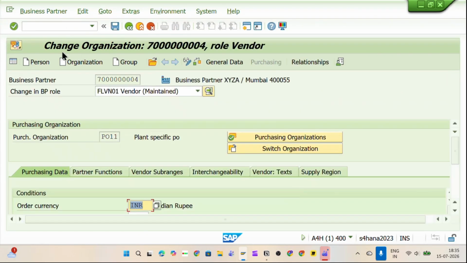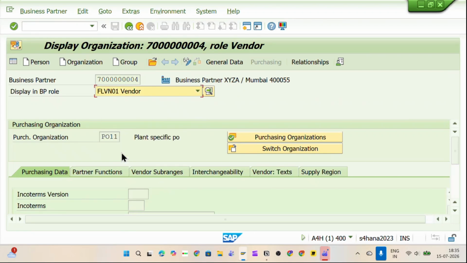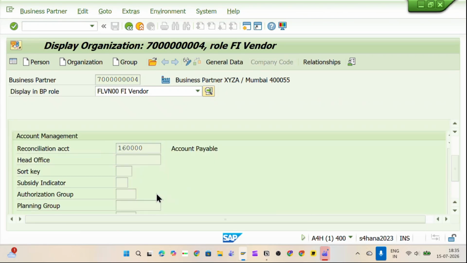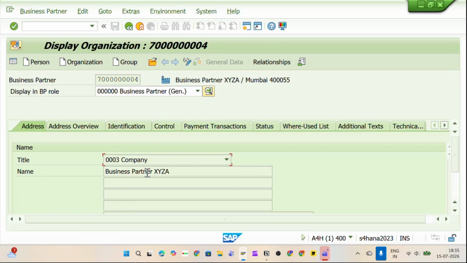It opens in change organization, but you can switch it. Now it is the display window. You can see, now it is display. You can't edit anything. Here you see this is your company related information in a display format. You see business partner related information.